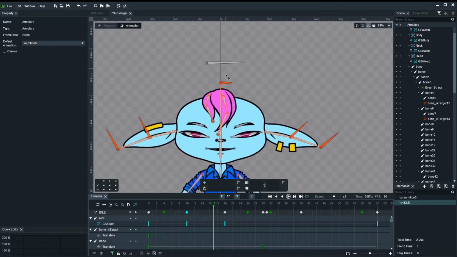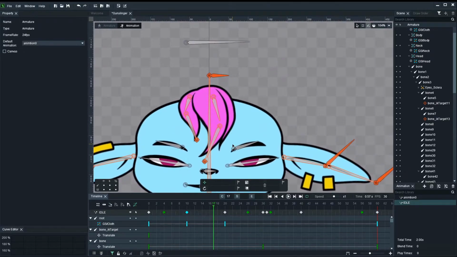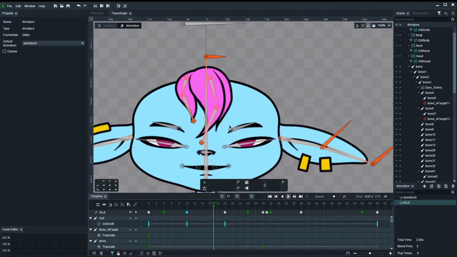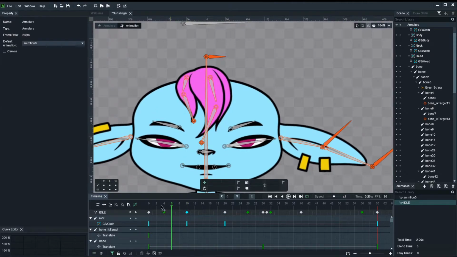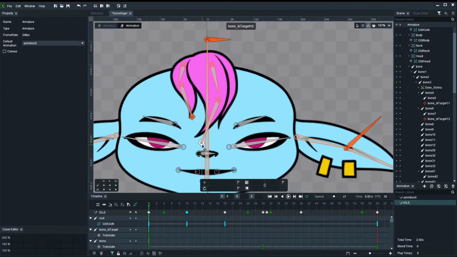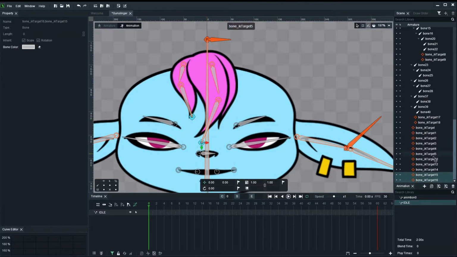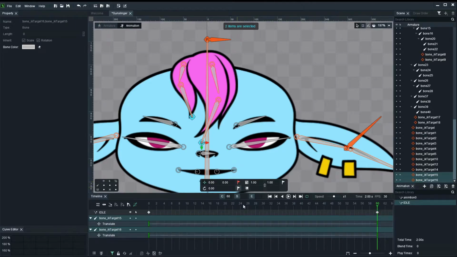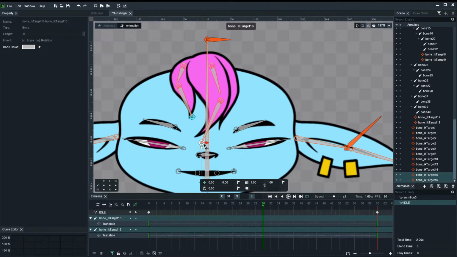So I got that. And let's go now to the hair. I don't want to control the images. These IKs, which ones are they? Okay, they're the last ones here. It's going to be easy. I'm going to keyframe it at 0 and 60. Let's see at 30 what I can do with them.